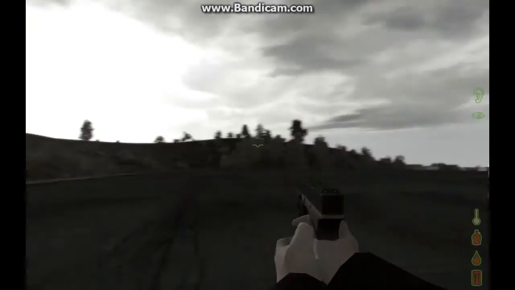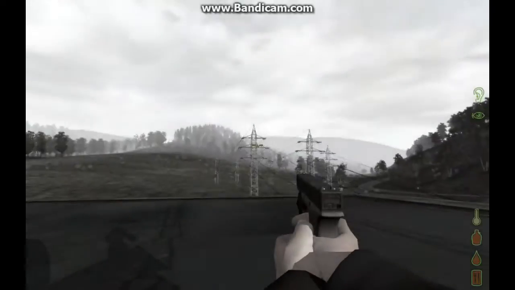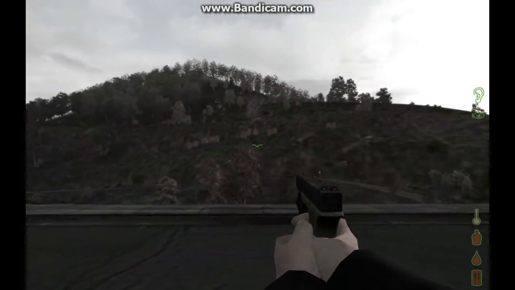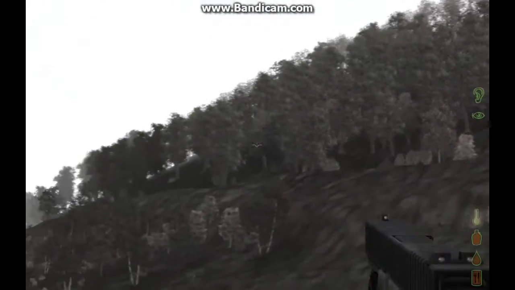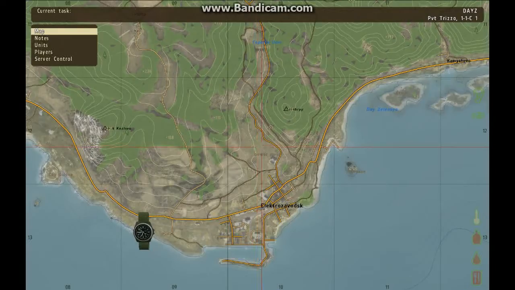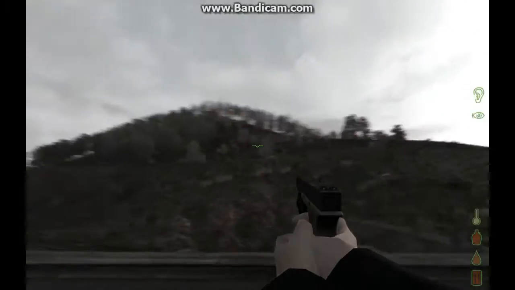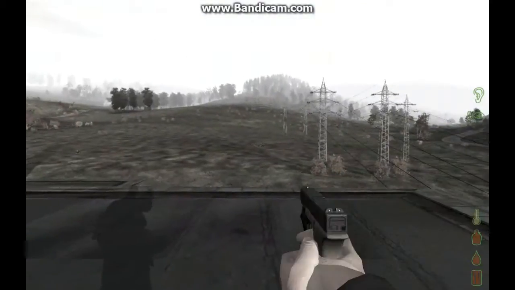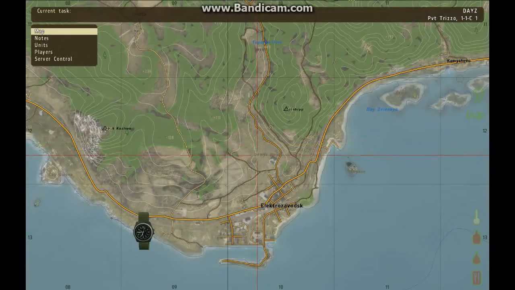I'm on the roof at Electro. Unfortunately, I've taken a bit of damage while I was alt-tabbing, so I'm a little worse for wear. We can see to the north of the power plant, green, and that's a forest. Trees there. At the bottom of the power plant, and over there, there's nothing really there.